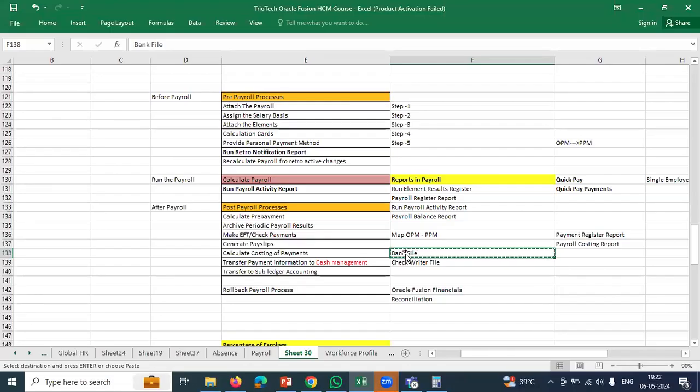This file, the finance people will be uploading into the bank's portal, team. Every company will have their corporate banking portal, bank portal. So they will be uploading this file into the portal, and the bank will release the salary payments accordingly, team.